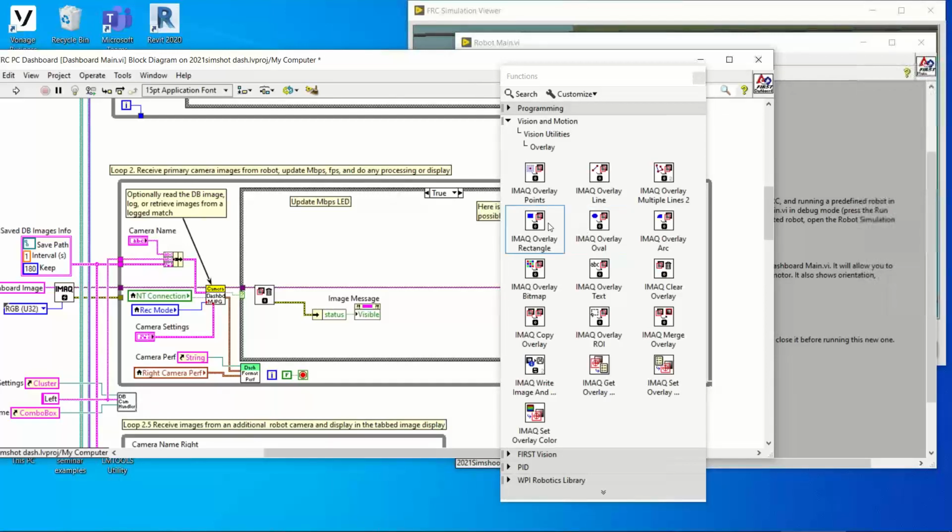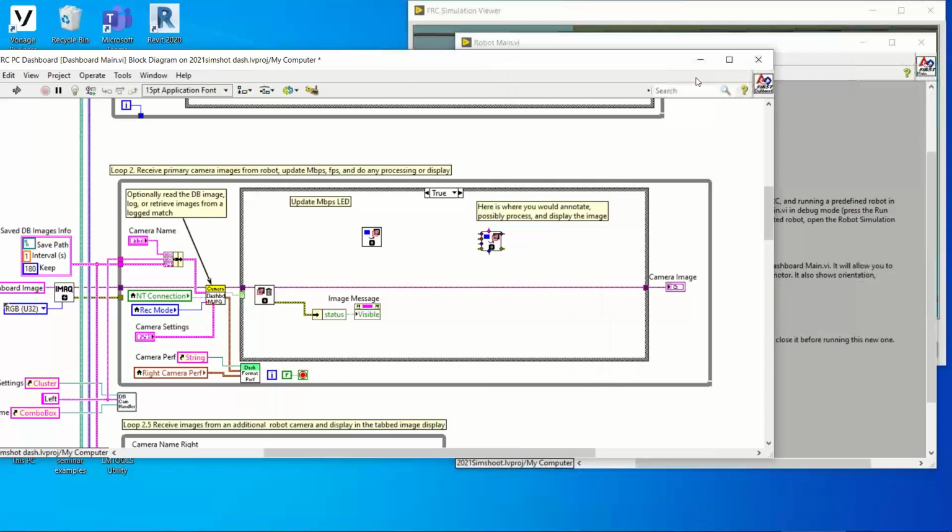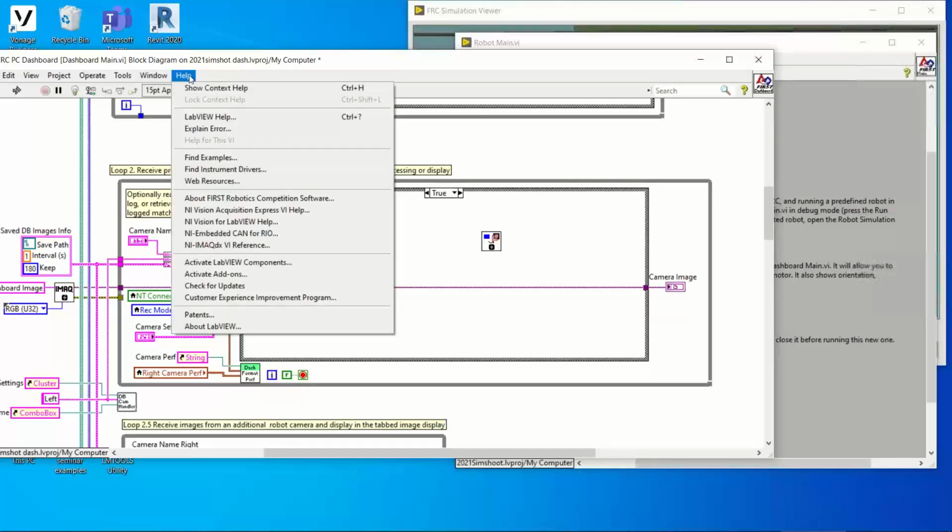So what we're going to do is put two rectangles. So in my case, it's the second row on the left, the overlay rectangle. I'm going to click it once, put the rectangle icon there, click it once and put the second one right here. Then I'm going to close the palette. I'm going to get rid of this note. Okay, everybody with me?